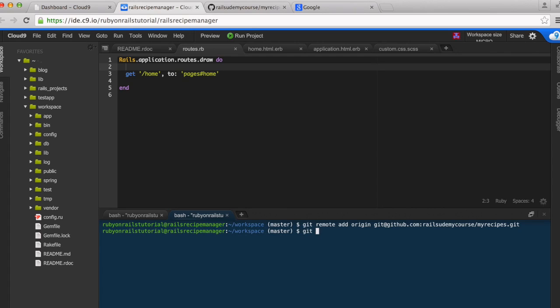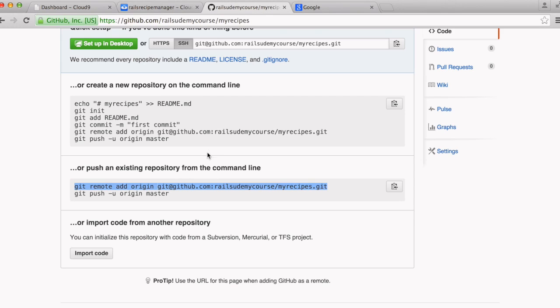Now check the repository by going git space remote -v, and you see the origin is set to the my recipes repository. All right, there's another command that we have to follow here. It says git push space -u origin master. Now this one you only have to do the first time. Every time we do a push to GitHub later on, you can just do git push origin master, or just simply git push.